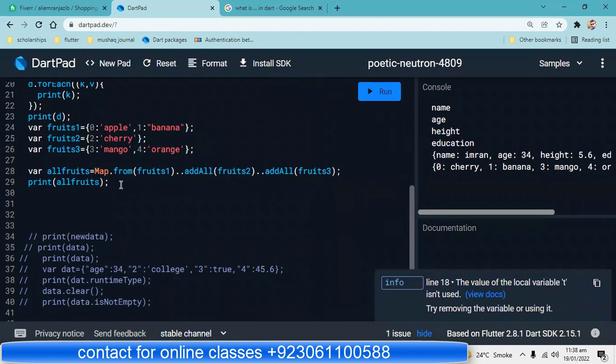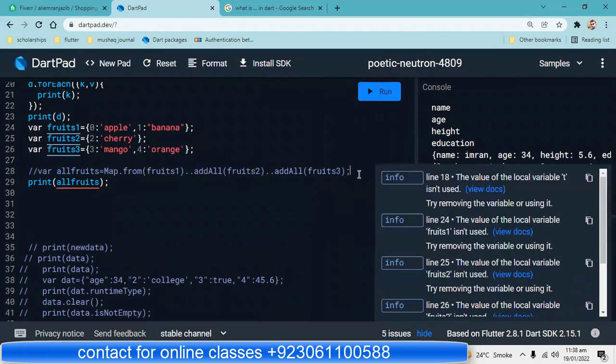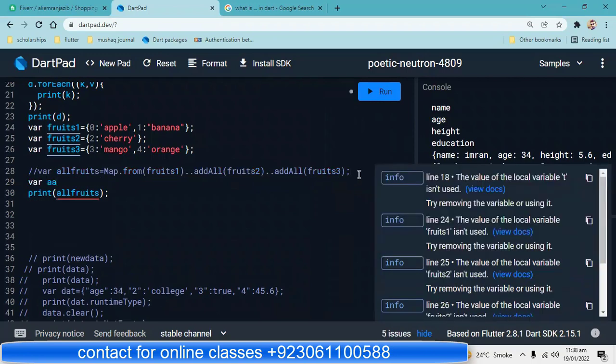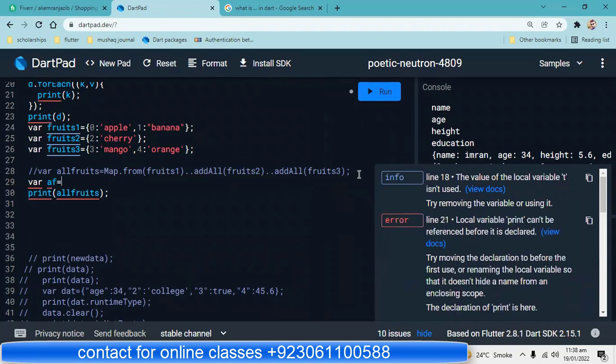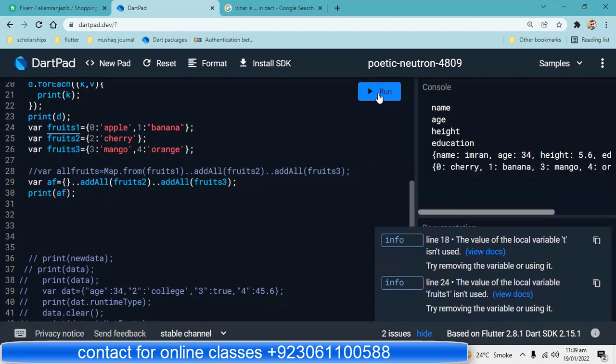Now, how can we add in another way? If the first way could be this, the second way could be var all af, all fruits equal to. I'm just putting this one, and you can put all the things again in this way also. Control C, and you can put it here, af. Now you can see the two things are added.